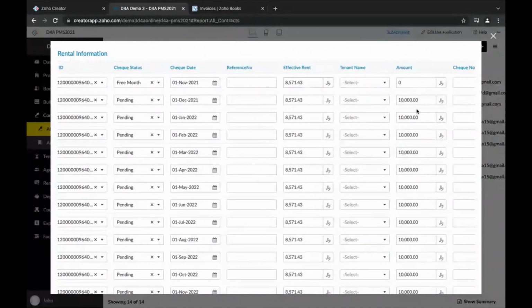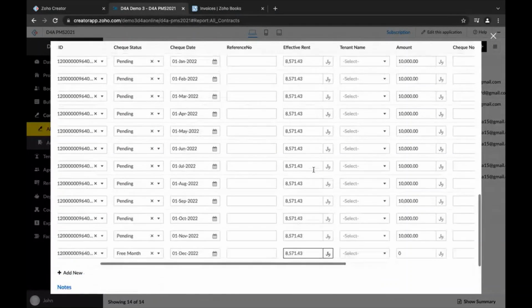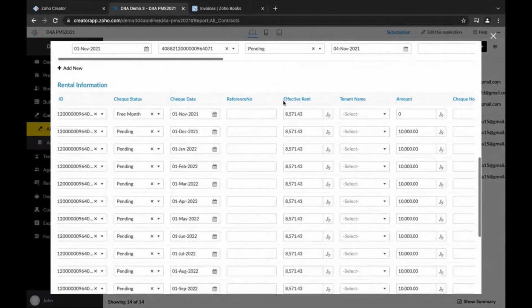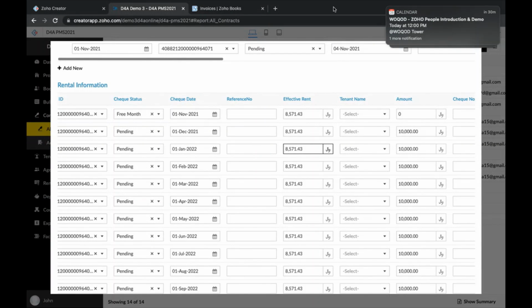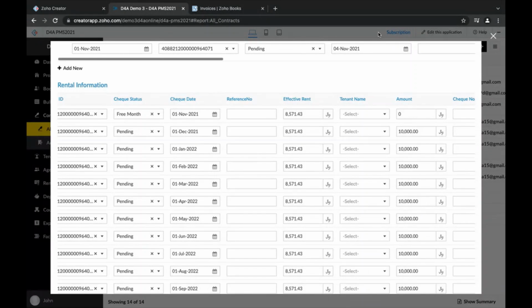This is the exact check amount, but still this is not the exact revenue. Of course, you'll have to divide this into 14 months because the contract is for 14 months. So this is where the effective rent comes into place. That's how we calculate the revenue against the expenses that have been incurred on individual properties.